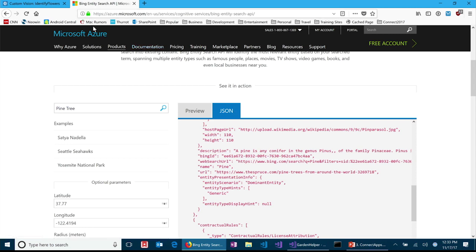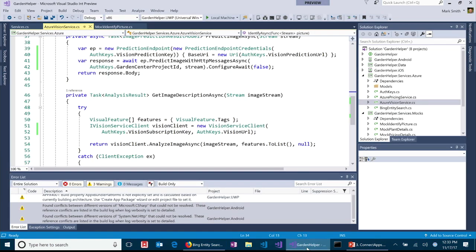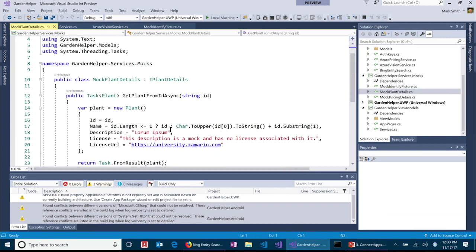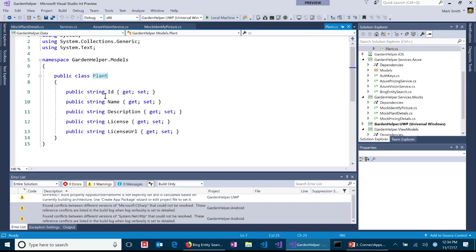So we're going to use this API inside of our app. Right now, we just have a mocked out service for this. In our plant details mock service, we're just returning lorem ipsum and some basic license data. But we're going to replace this single method, get plant from ID. We pass in the tag as our ID, and it returns a plant object that we've defined as a model. It has a unique identifier, a name, a description, a license, and a license URL. Fantastic. All data that we're going to pull out of that Entity API.